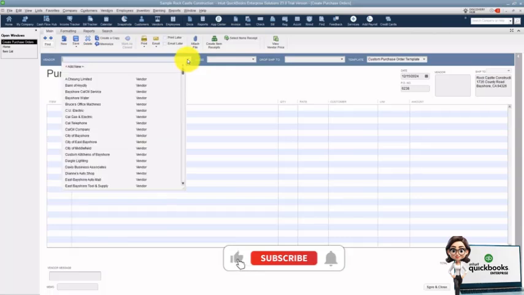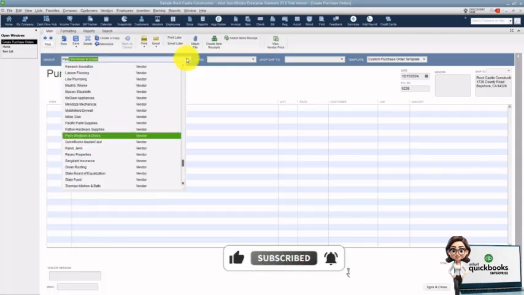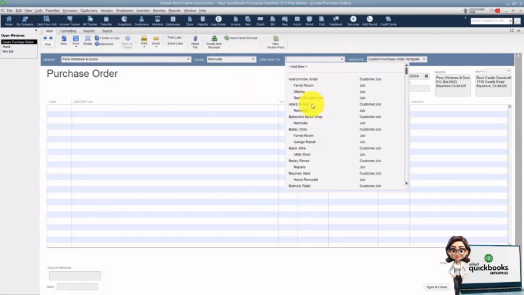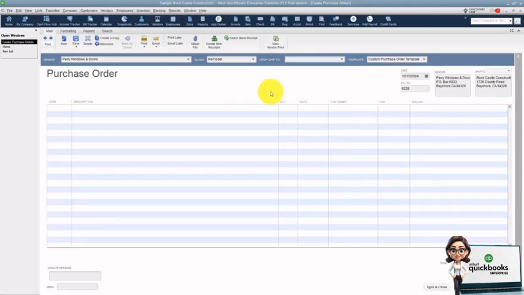The first thing QuickBooks wants to know is who is the vendor. We're going to order these from Perry Windows and Doors. We'll go ahead and choose the class remodel, and if you're going to have Perry drop ship these to your client's job site, then you can pick it from the list. If not, you can leave that blank. The template that's currently being used is called Custom Purchase Order Template. It will pull in the current date. You can choose whichever date you like here. It will also pull in the next purchase order number, and you can change that if you need to. Here's your vendor information and your ship to information, which is your company name and address.